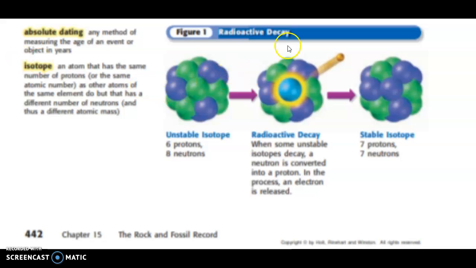So, as you can see in this image here, there is an unstable isotope. It has 6 protons and 8 neutrons. And then it leads to radioactive decay. The reason it leads to radioactive decay is because there is an unstable isotope. And when an unstable isotope decays, a neutron gets converted into a proton. In this process, an electron gets released.